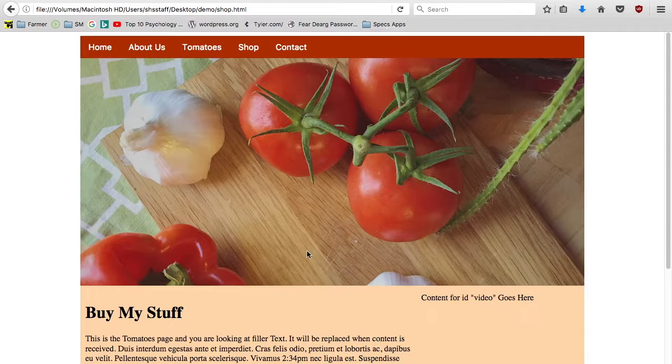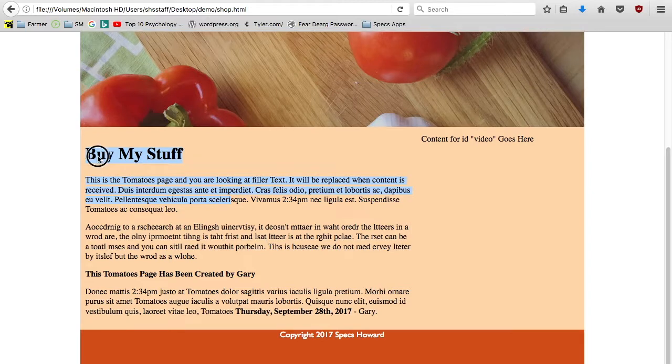So that's how you create your template out of your site, how you add editable regions, and how you can change things on individual pages, or you can change things generally. Okay, so there's that.